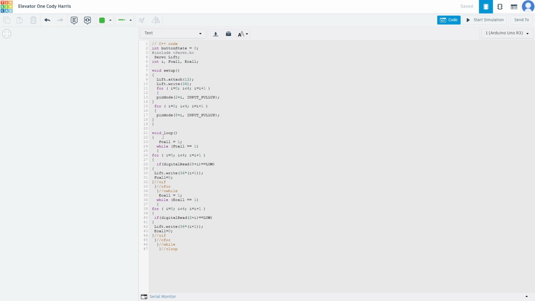Starting in our loop, fcall is automatically set to 1, and while fcall is equal to 1, it'll run this for statement. This is essentially a loop from our block codes. It starts with i equals 0, it ends with i less than 4, and it increments by i equals i plus 1. If a push button were to be pressed, meaning it was set to low, it will rotate the servo 36 degrees times the integer that it comes up with from counting what button was pressed. It will then set fcall to 0, releasing it from this loop and putting it into this loop.